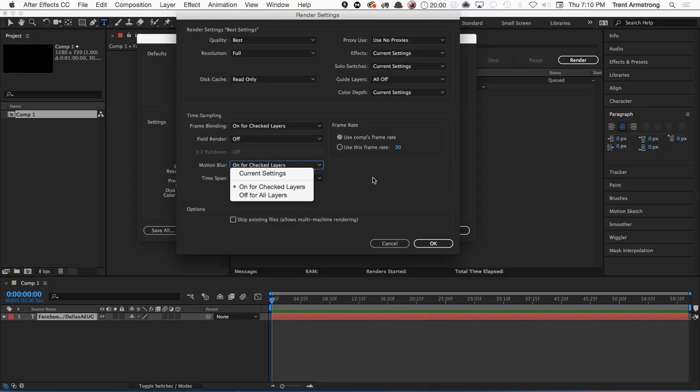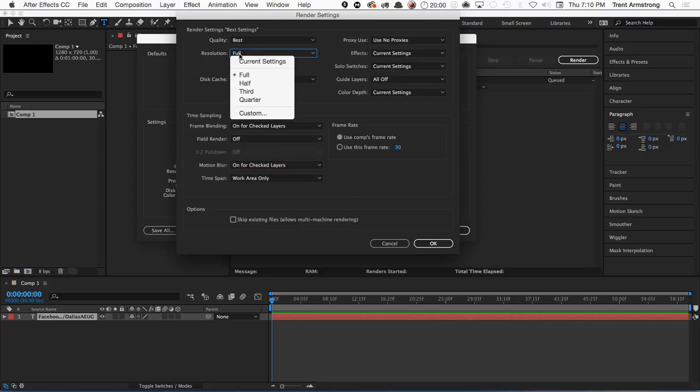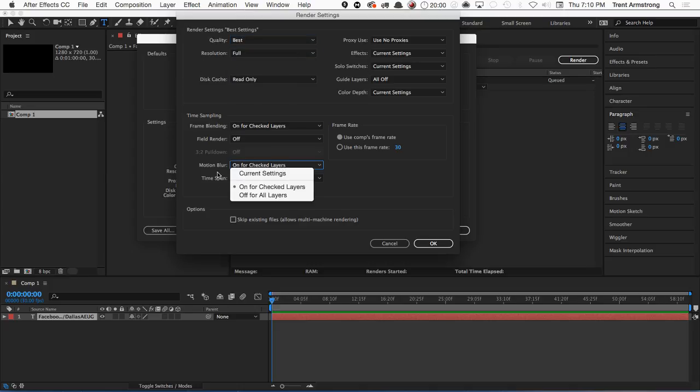So, if you're going to have a quick render, like a draft render here, you're setting up your draft, and you want to get through the render really quick, maybe you don't want to have motion blur on. So this is a way to globally just turn off motion blur and not have to worry about that. But if you are going to do your full render and you want motion blur, then you want to have either on for checked layers or current settings.